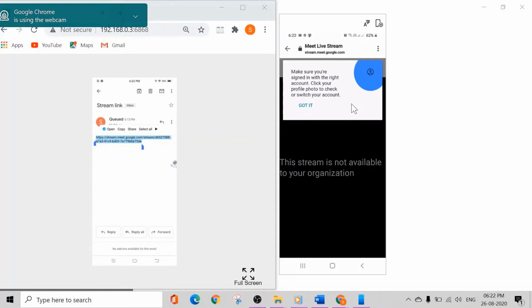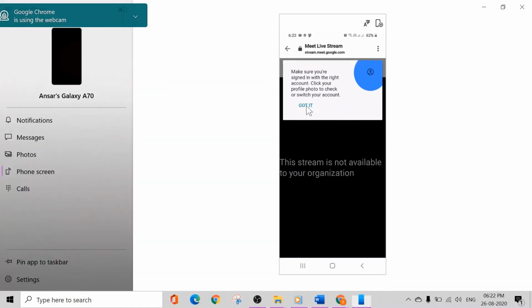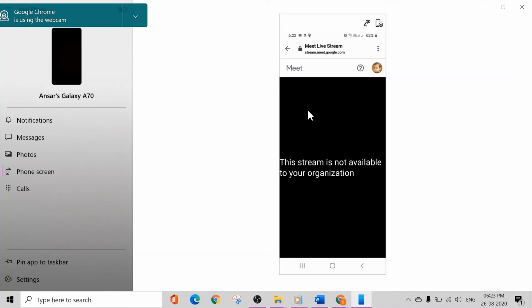See the message Ansar gets when he tries to join. He gets the message saying make sure you are signed in with the right account. Click your profile photo to check or switch your account. Which means that he cannot use this account. This stream is not available to your organization. He uses an ID that doesn't belong to our organization and that's why he is not able to view this.